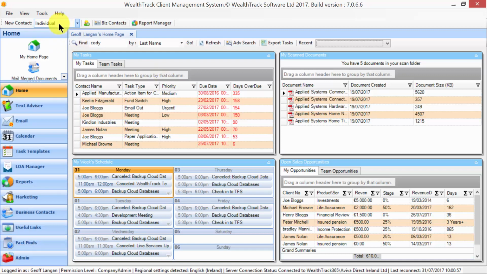Just in terms of the very top section of the screen here, you can see here new contacts. So if you want to add in a new company or an individual, this is how you do it. Just select it and click this plus button, and that will load the personal details screen, which you can fill in to create the client file.